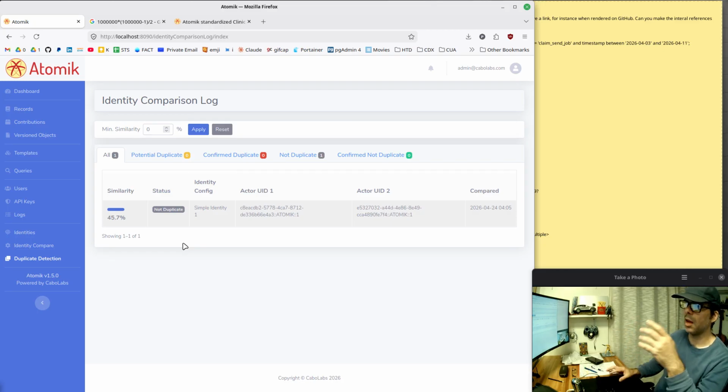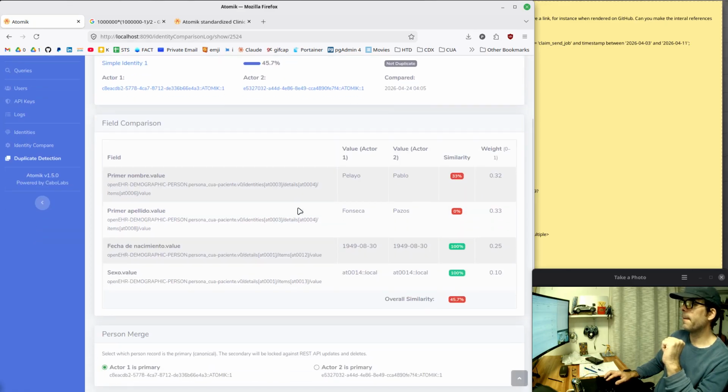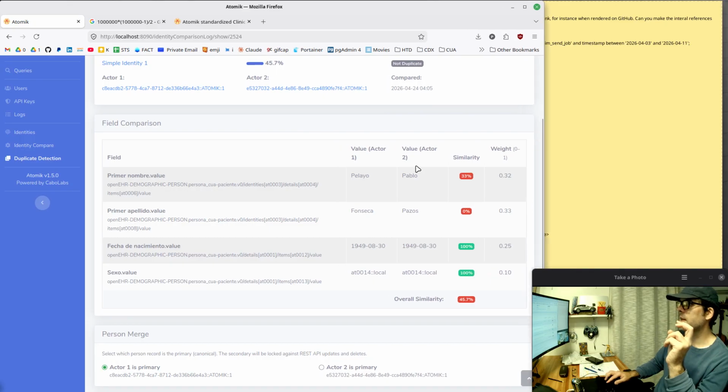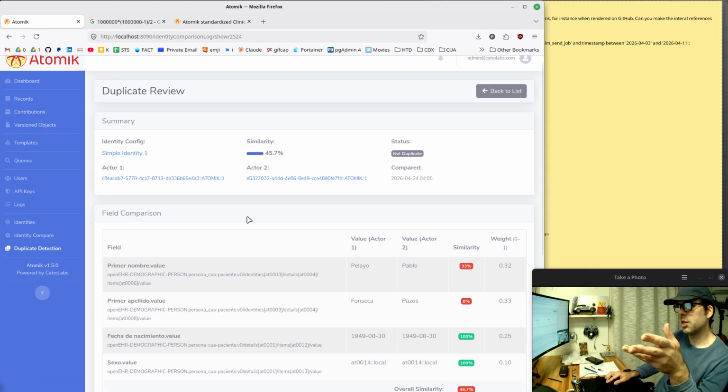So it compared both, and you see here that those are pretty different. And it marked, okay, this is not a duplicate. It still compared them, but it's not a duplicate. I can show you how that looks while we wait for the records that I want to show you to run. So here you can see which identity was used for this comparison, the total similarity, and the result of the comparison. We can see the IDs of both patients here.